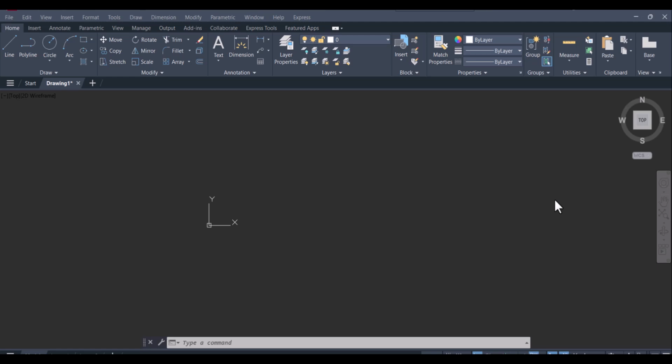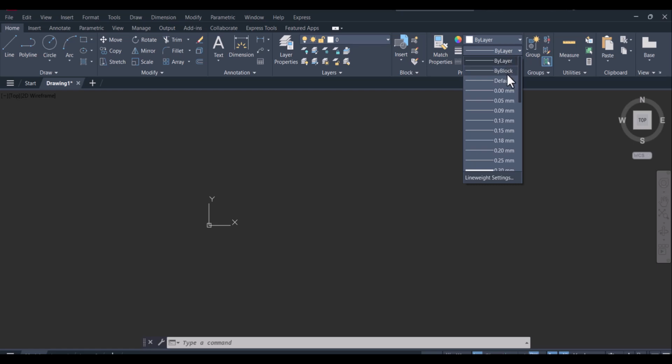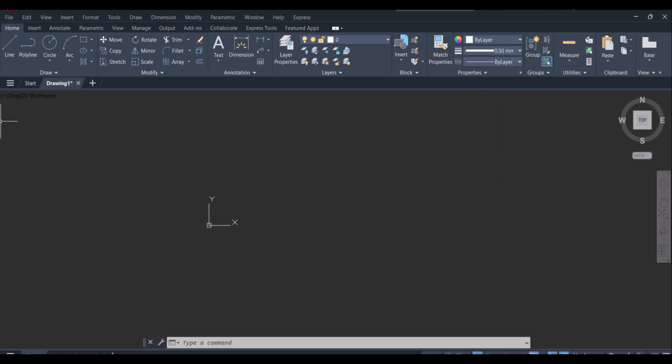Hi everyone, today I will show you how to display line weights in AutoCAD. So let's start. The line weights are showing here by layer and we have different types of line weight. We will select 0.5 and we will draw a line here.